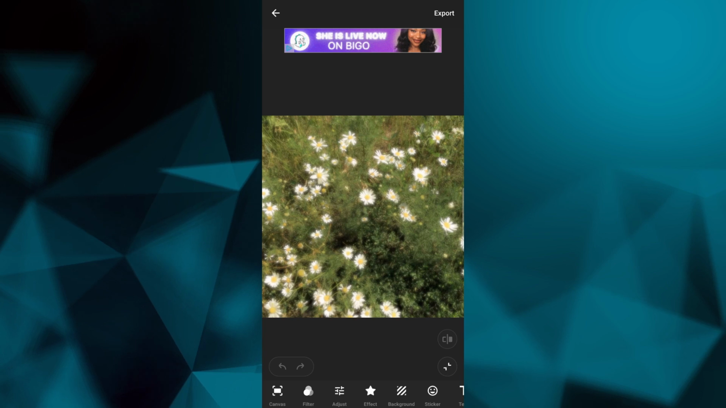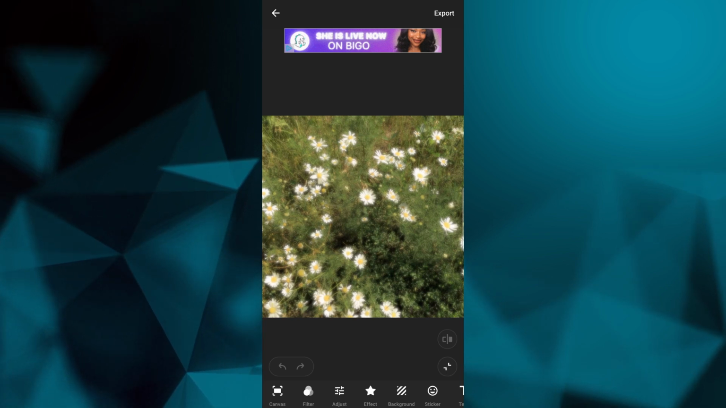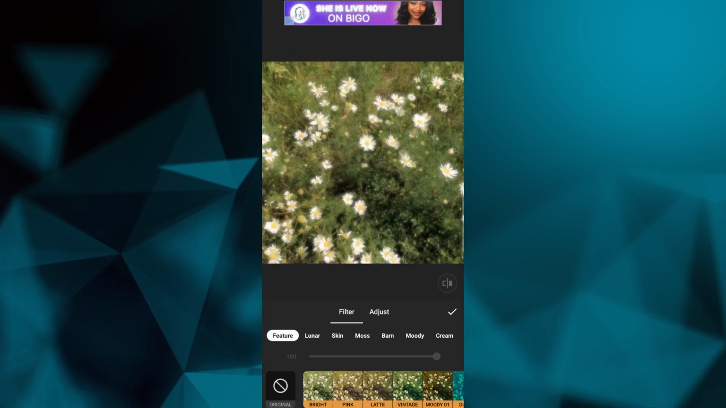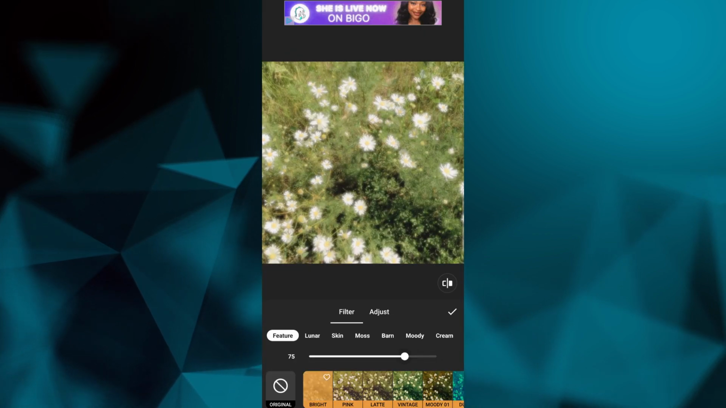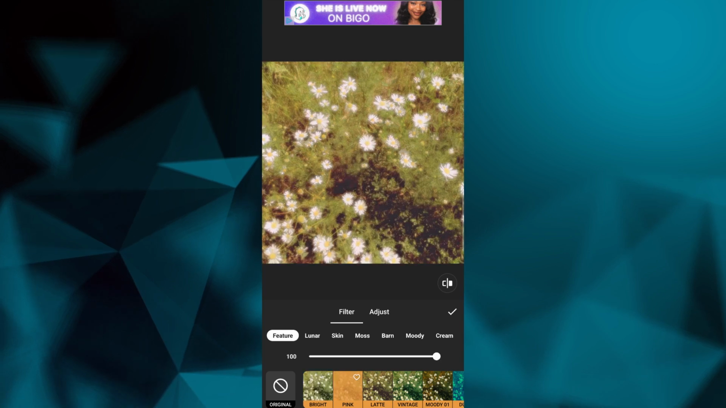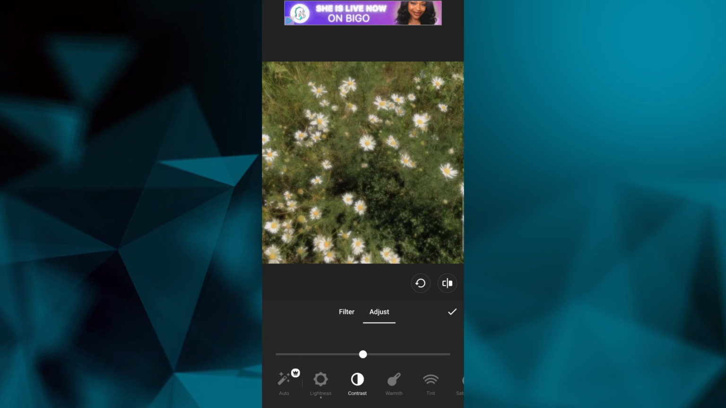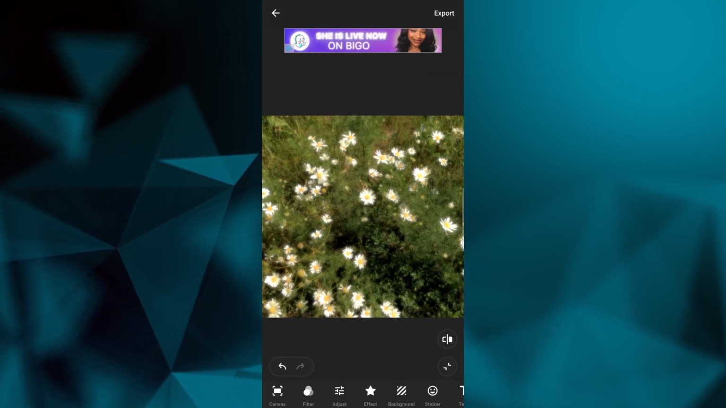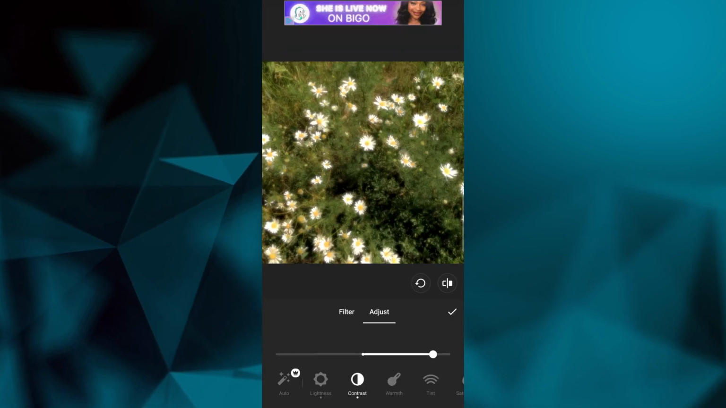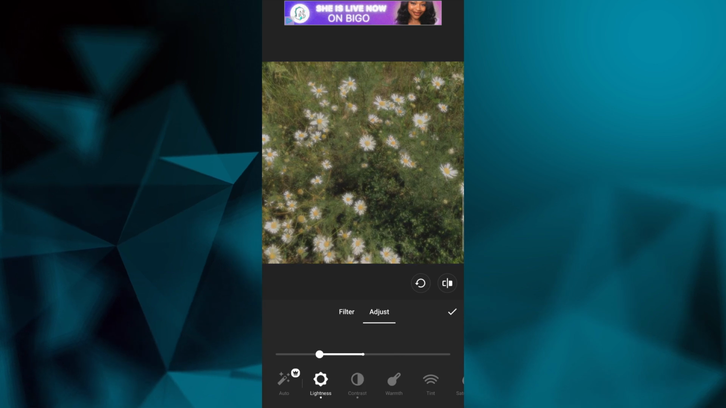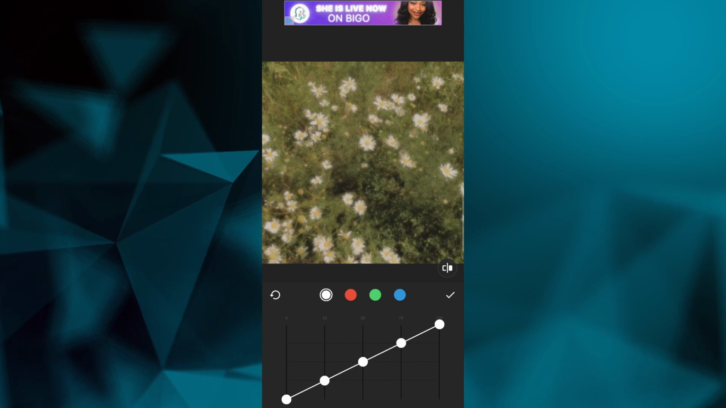Let's go through the basics. Start with filters. Tap on it to browse different styles, like vintage, bright, or cinematic looks. Adjust the intensity using the slider until it feels right for your photo. Next, go to Adjust. Here, you can fine-tune brightness, contrast, saturation, highlights, and shadows. Play around until your photo looks balanced and polished.